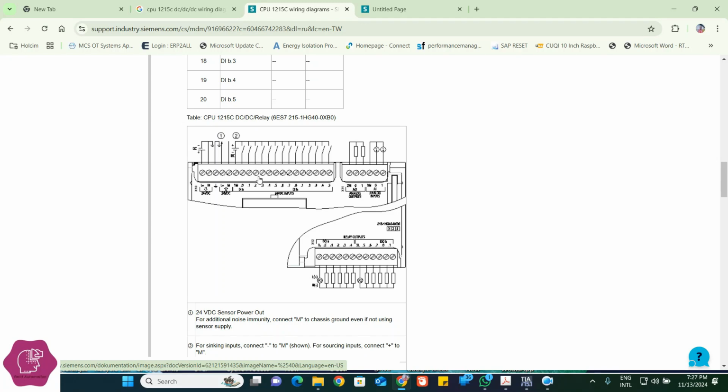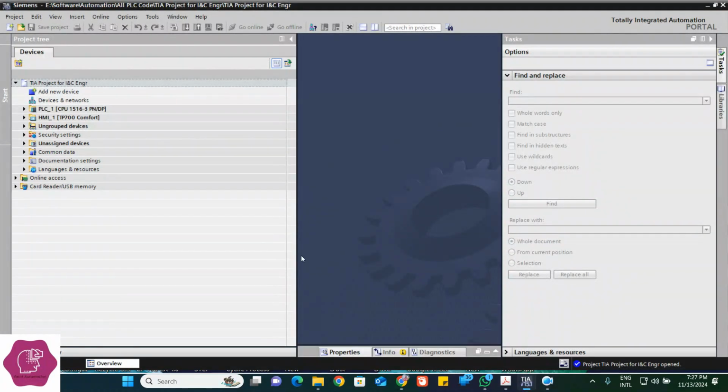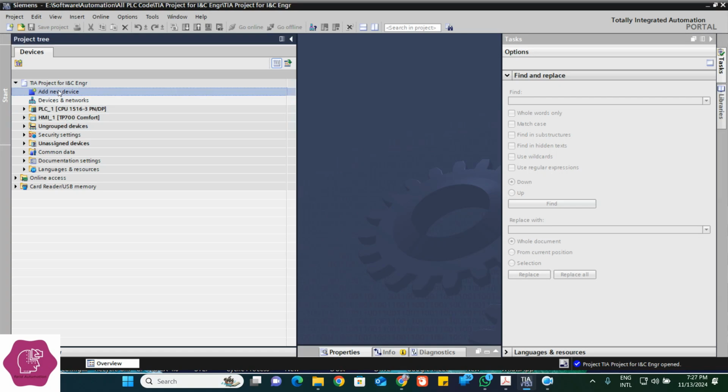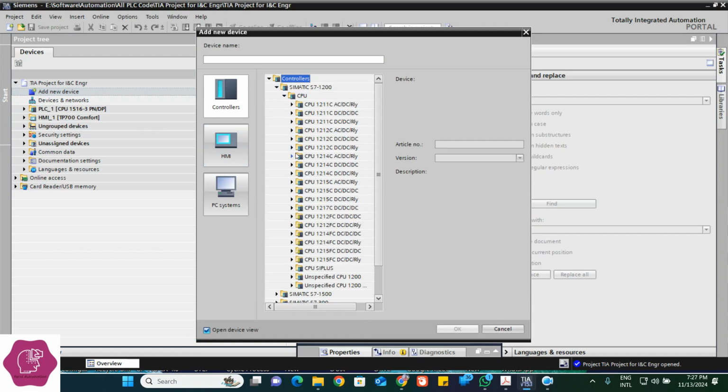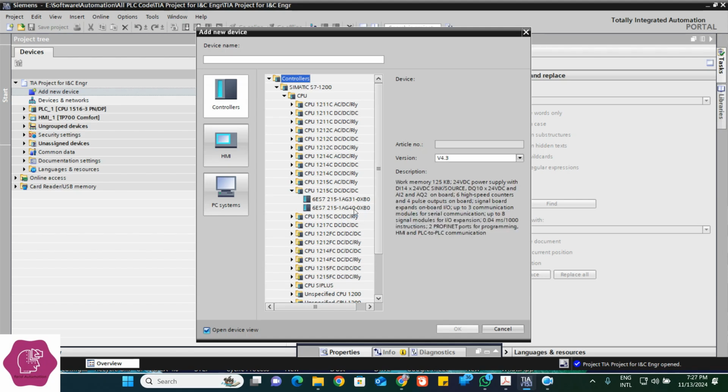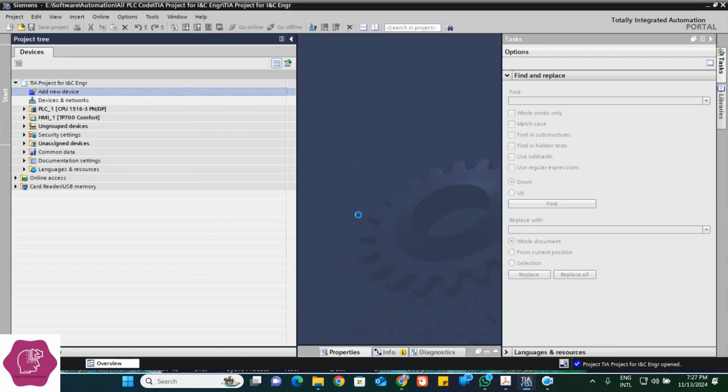So for that you have to connect. I will take a new PLC. Here you can see that my CPU is 1516C, but I will take another PLC from the 1200 series, the 1215 DC. That is the PLC I have right now in my hand.